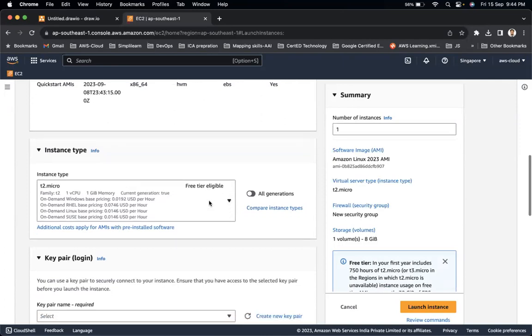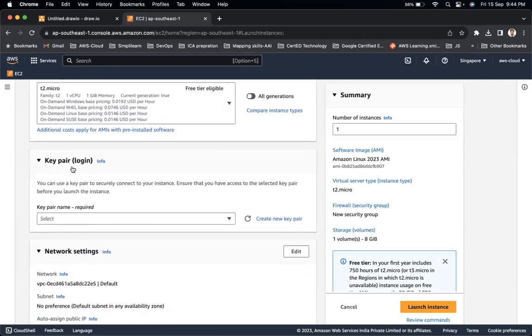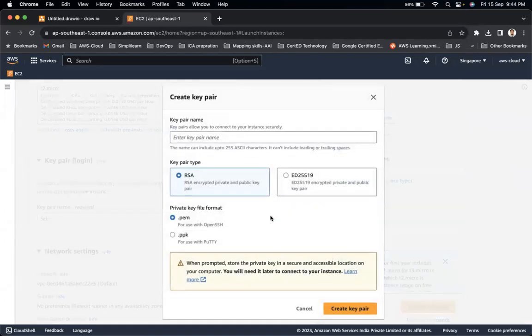Okay. Again, key pair. Right. So you can click on create key pair. Same screen. Type your key pair name and download .pem. Okay.